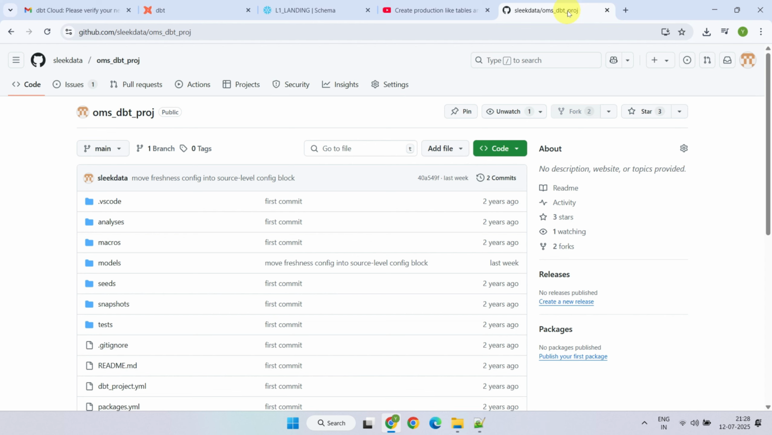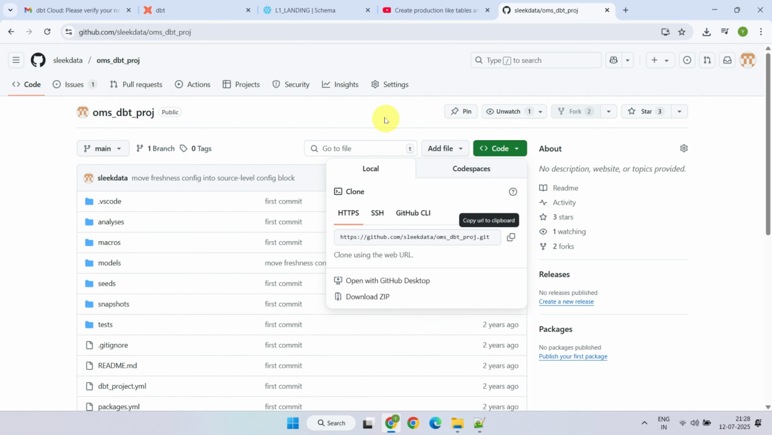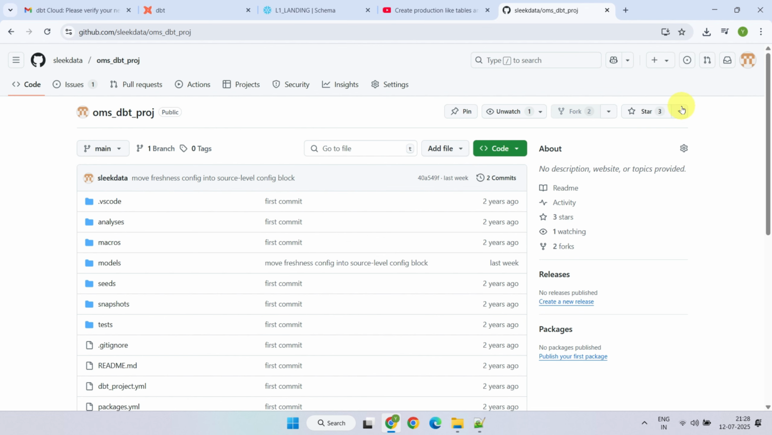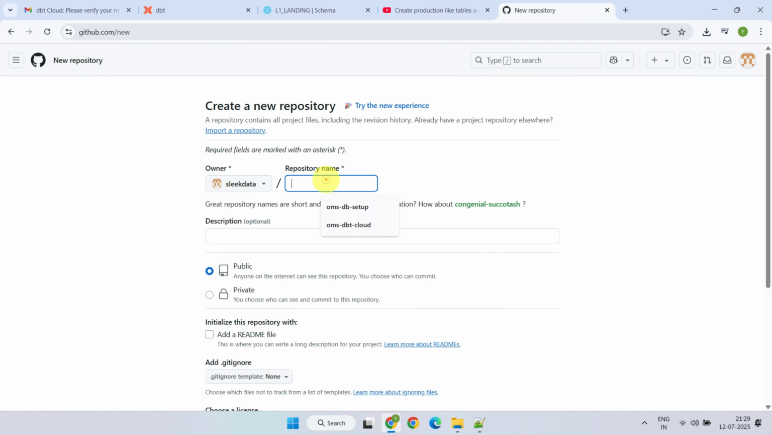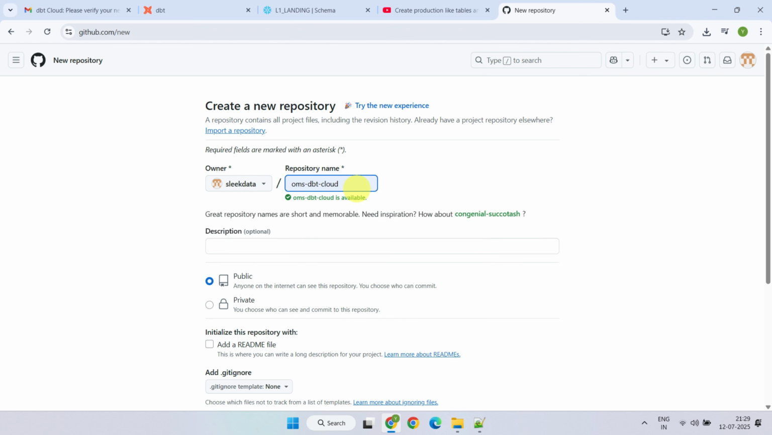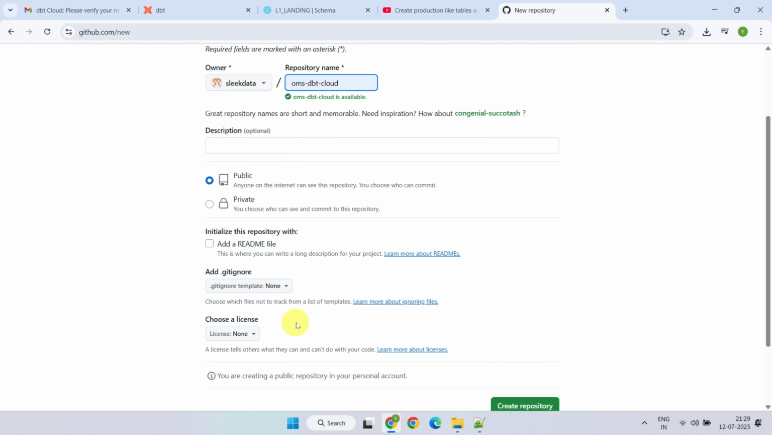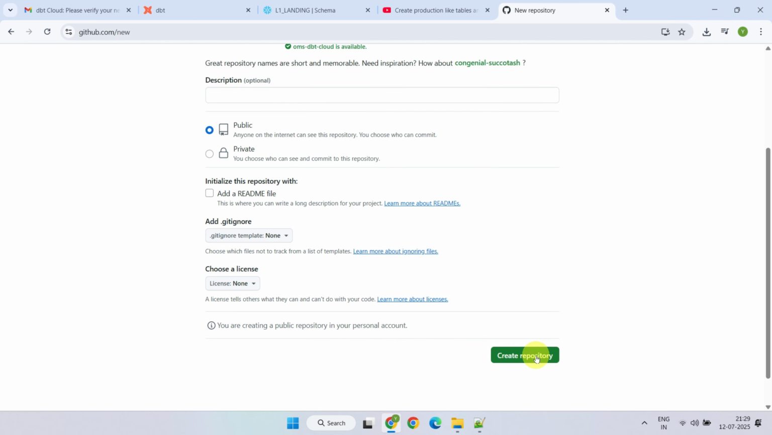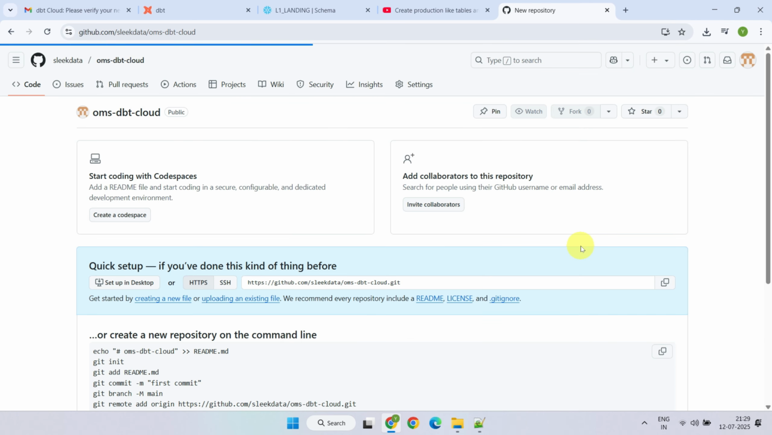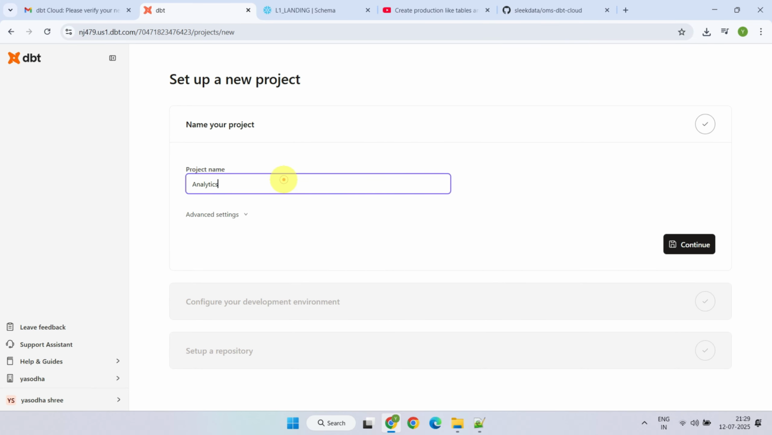The next prerequisite is a GitHub repository. If you already have a dbt project repository, like this one, with full access, feel free to use it. But in this demo, I'm going to create a brand new repository from scratch, and I'll name it OMS dbt Cloud. With those two prerequisites in place, let's get back to setting up our dbt project.